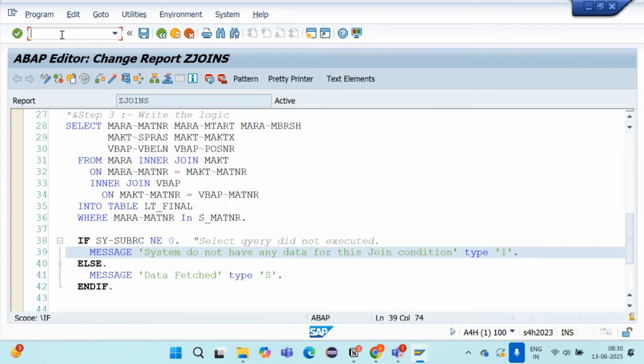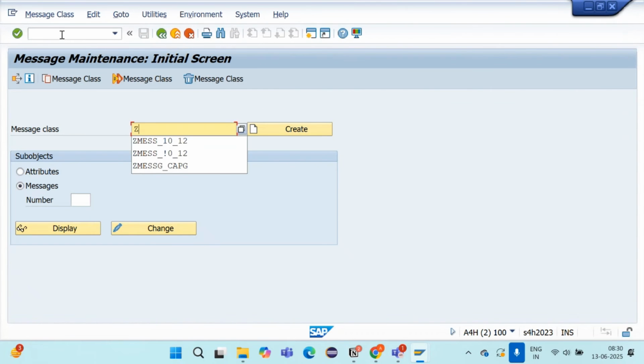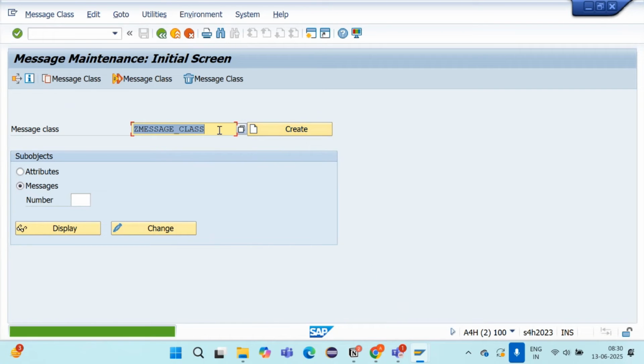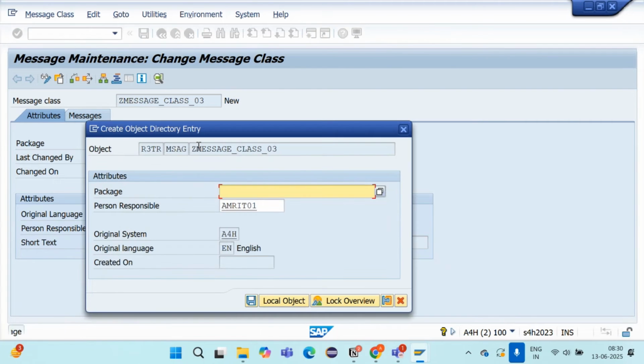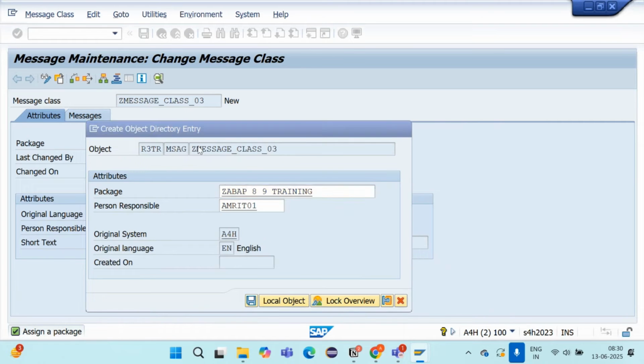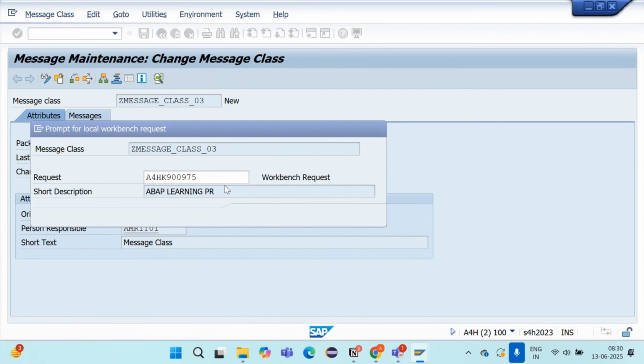You can also create your message from global SE91. Message class, any name, message class, create. It's already there. Okay. I'll pass a short description, message class. I will save it. Package, or transport request.